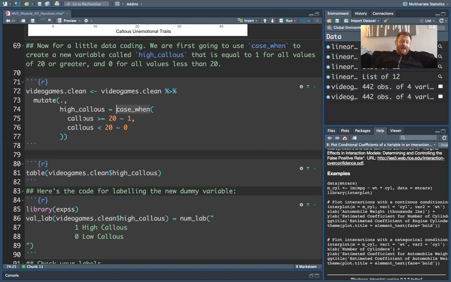Okay, so when callous is greater than or equal to 20, so when people are high callous, I want to code this variable as a 1. And that's what this line means right here. So when callous is greater than or equal to 20, my new variable is going to be equal to 1, and then a comma. And when callous is less than 20, so people are low callous, I want to code that as 0. And then I close my parentheses here. So all this command does is it creates a new variable called high callous, and it's equal to 1 when the original variable is above 20, and it's equal to 0 when it's below 20.